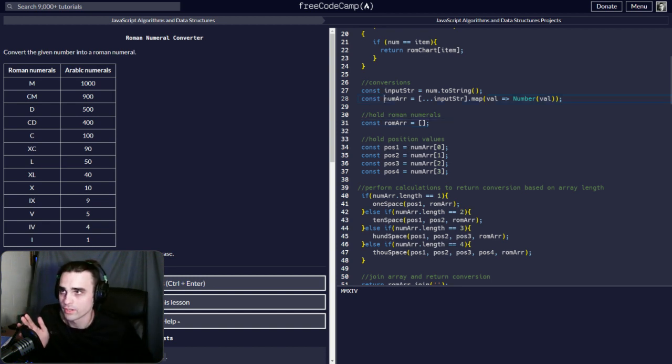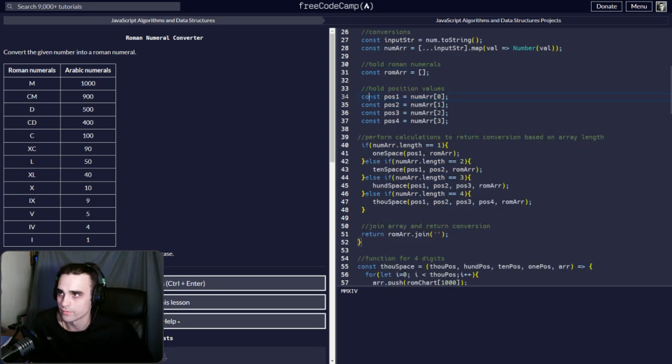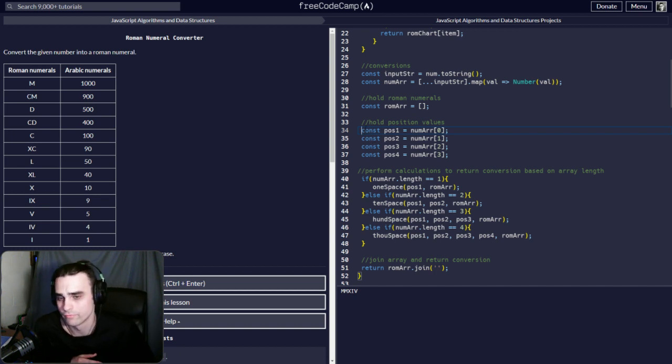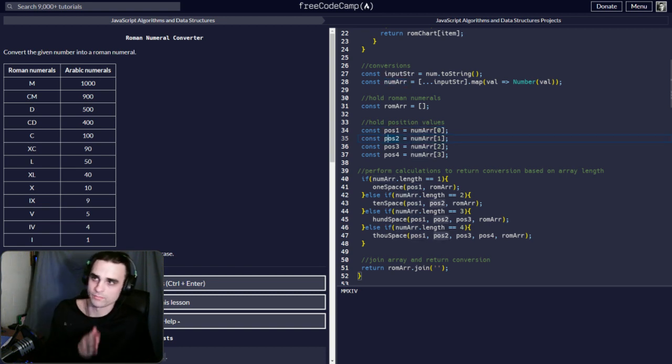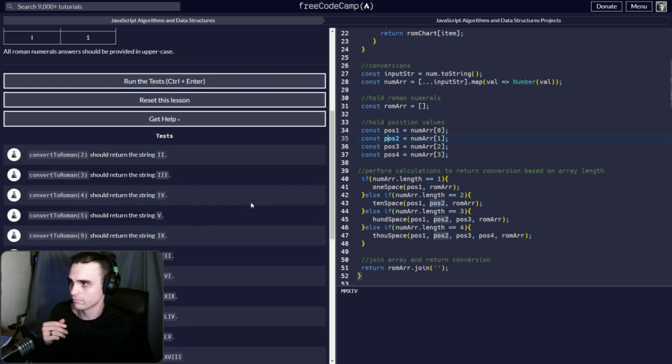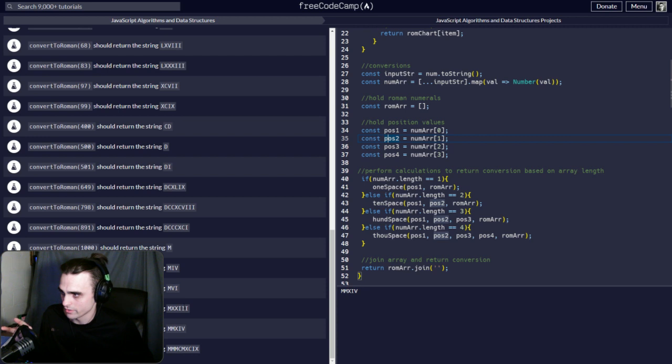After I got my number array to hold our number, we then had the ROM array, the Roman numeral array that would hold all of our Roman numerals. I left this blank, since this is what we would be returning. Then I defined a variable for each position. Position 1 would be the first in the array, the second would be the second part, and so on. Looking at this, our highest value was in the thousands, like 3,999.